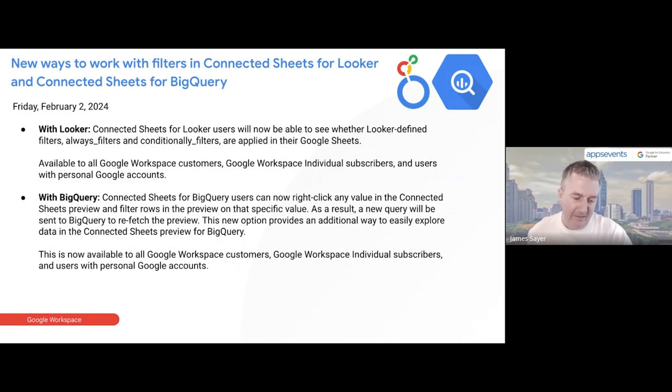Okay, update to filters and connected sheets and Looker. I'm just curious actually, could anybody raise their hand if they're using connected sheets for BigQuery? Paul Swanson, I'm thinking of you maybe. Yep, it's a good guess. So Paul, this one's for you.